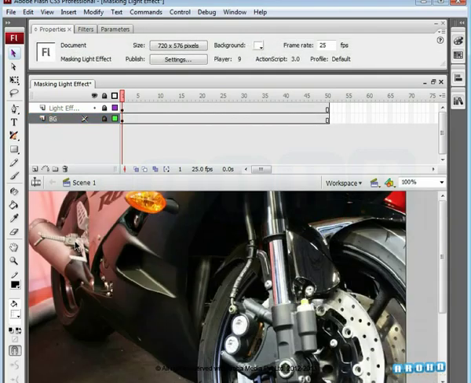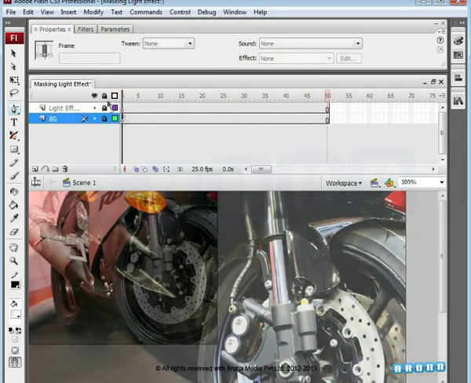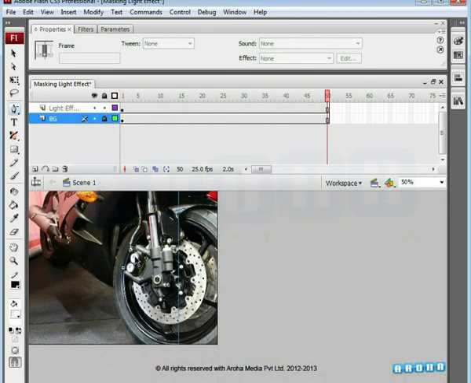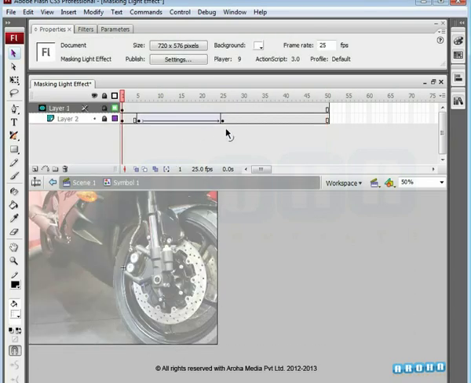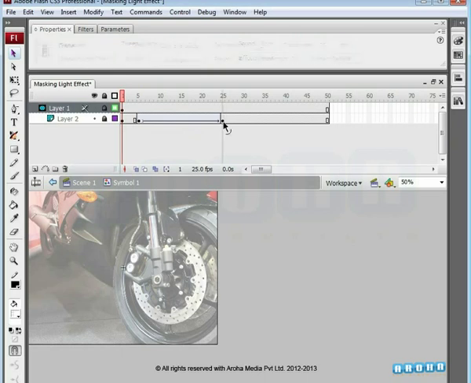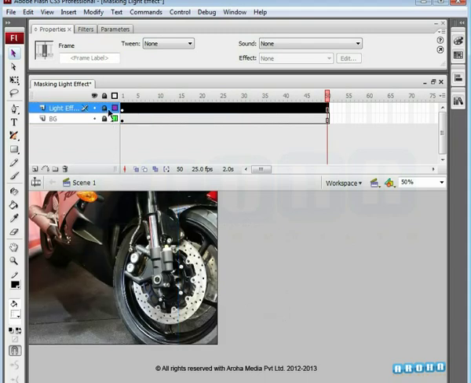You can also slow down the highlight effect by entering the symbol again. Simply unlock the light effects layer and double-click on the stage to enter the symbol. Go to Layer 2. On the timeline, click on the keyframe on 25th frame, drag it to, say, the 30th frame and drop it there. Now exit the symbol again and come to the main stage.